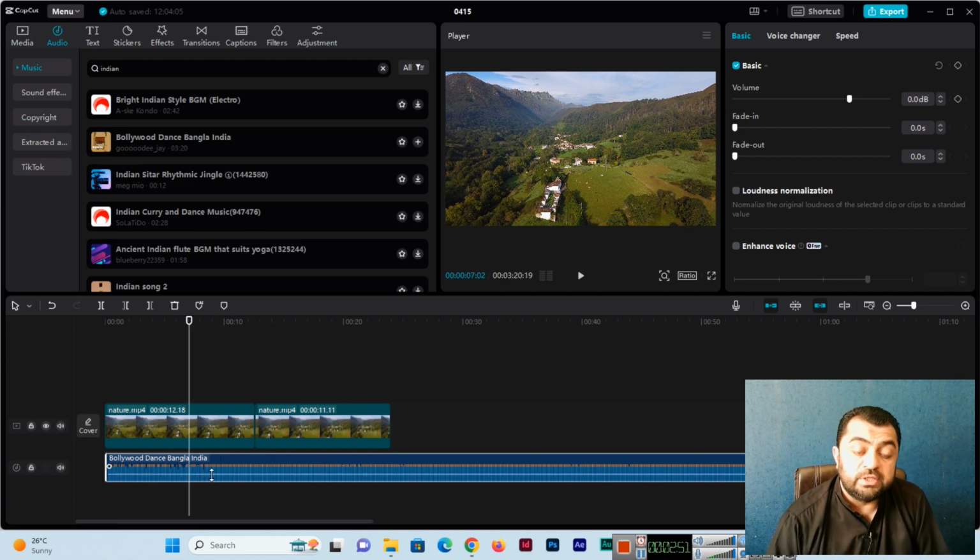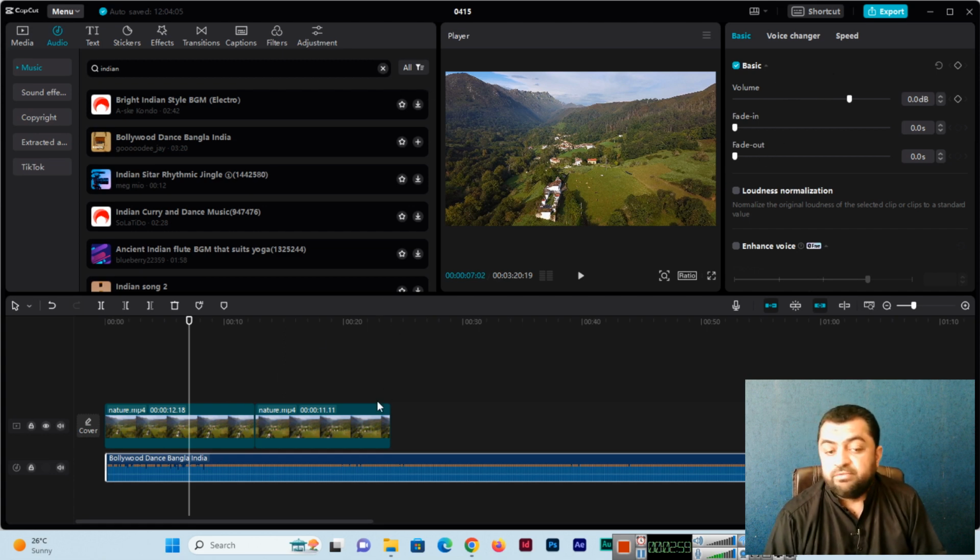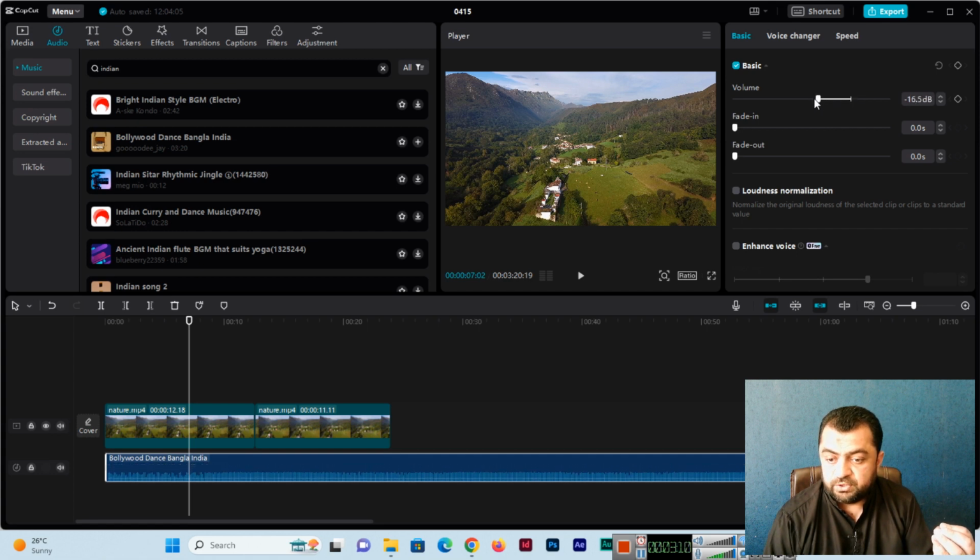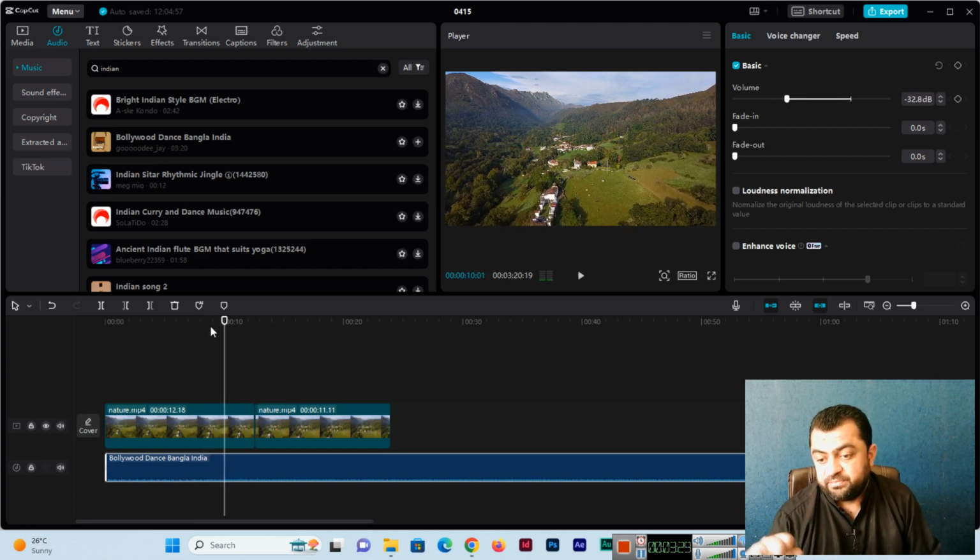And now the next thing, as I explained in the beginning of this video, is how to adjust the volume. When we select this audio, in the basic settings here, you can see the volume. You can increase it a bit or decrease it. See, when you decrease it, the graph inside the audio layer also goes down. So it's also decreasing. When you increase it, it increases more. So if you decrease it, now you can see the volume is less.